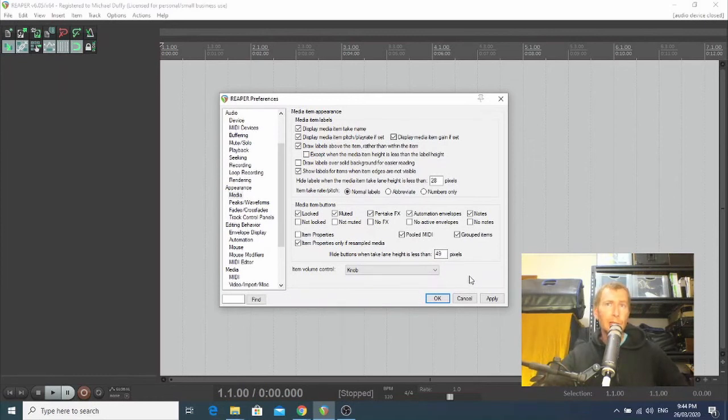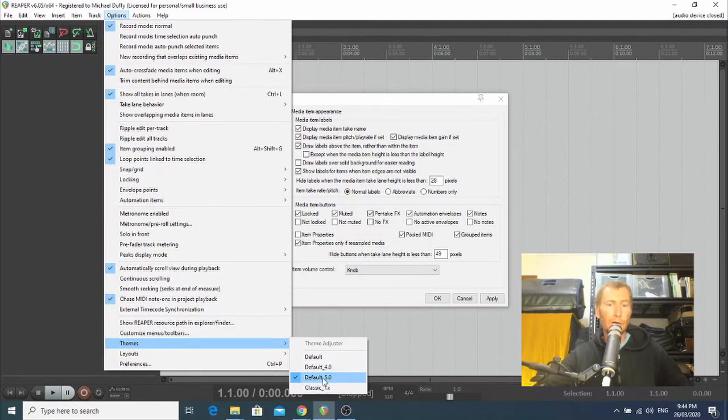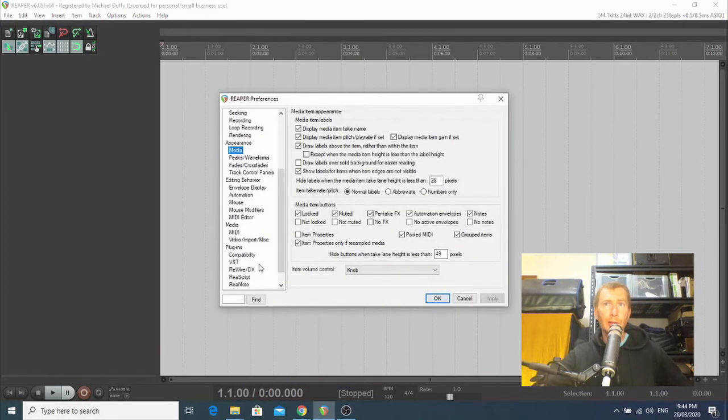Okay, so the last tweak is to go to options and down to themes and make sure that the default 5.0 theme is selected. This theme has a nice clean look to it that I think will make learning Reaper a bit easier.